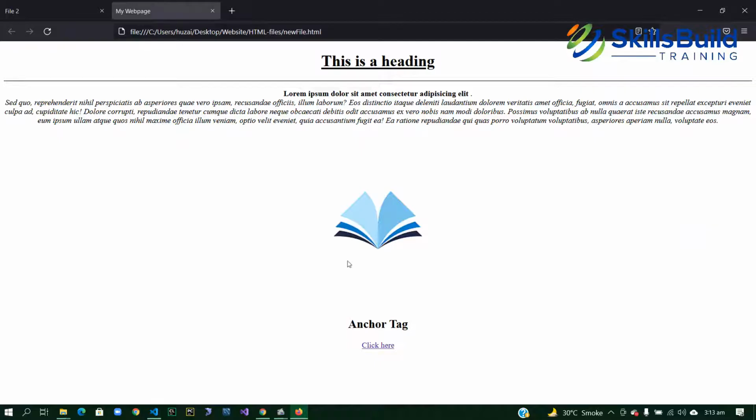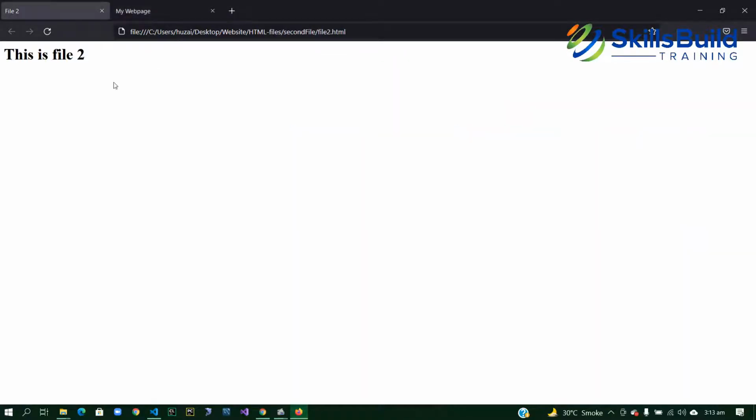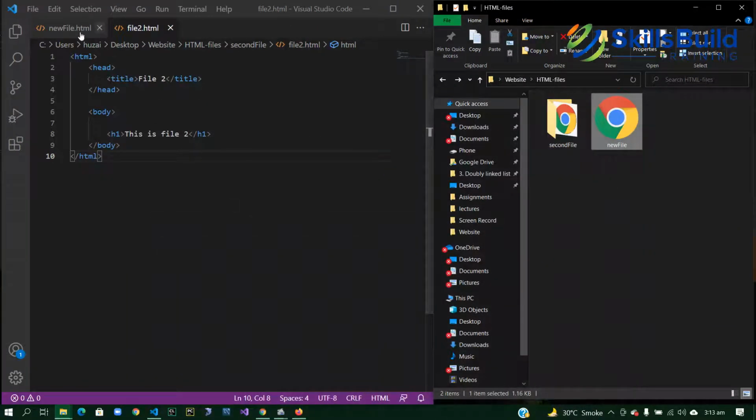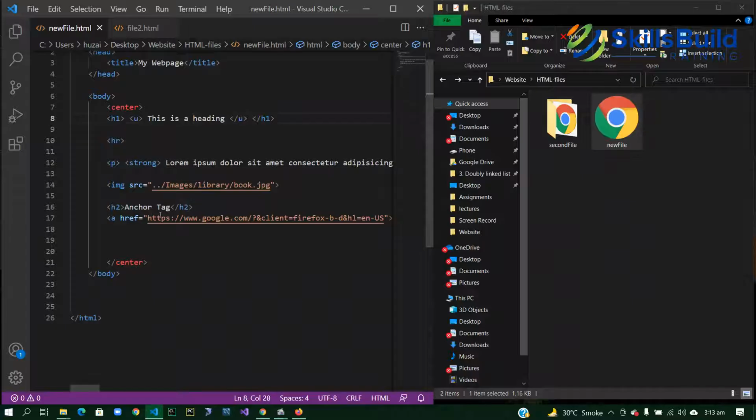Now what I want to do is, when I click on this link over here, I want to go to file2.html. How do I do that? How do I make this possible? This is very simple. Now go to your new file, and I'm going to remove this link that we had before. Now we are going to give the address of file2 over here.